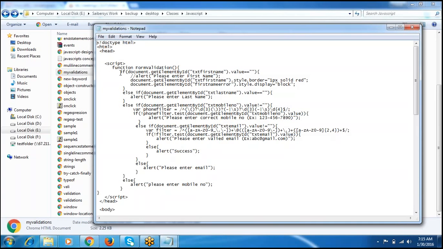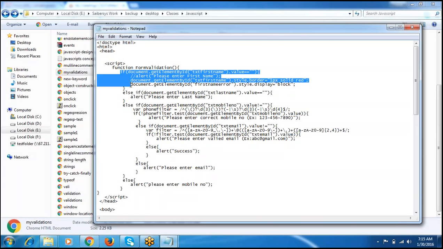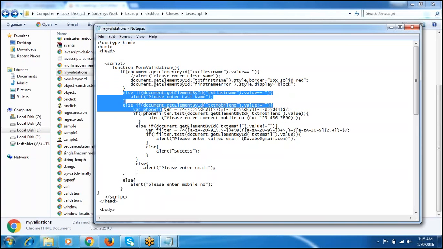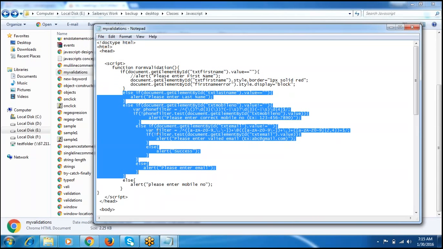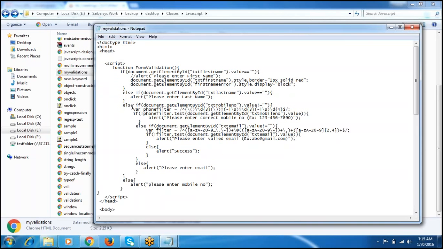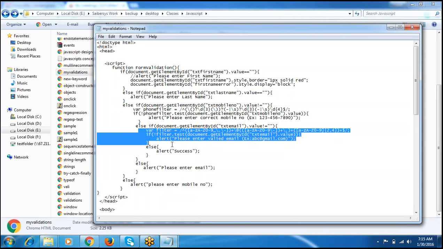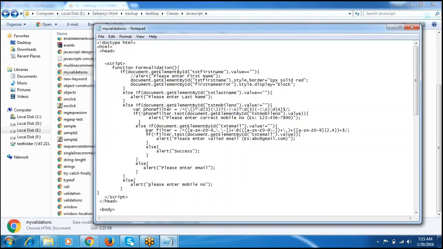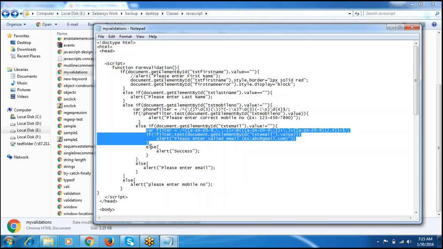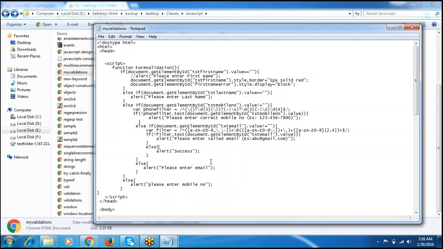So in this example, write the first if condition. You have to start with the first if condition only, and all the remaining statements you have to write in the else condition only. So if the first condition is success, go to the second condition. If the second condition is also success, go to another else. So like this scenario you have to write for all controls.